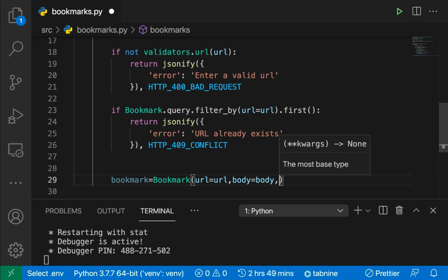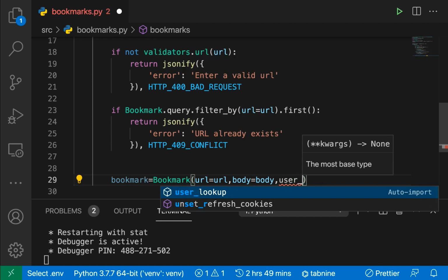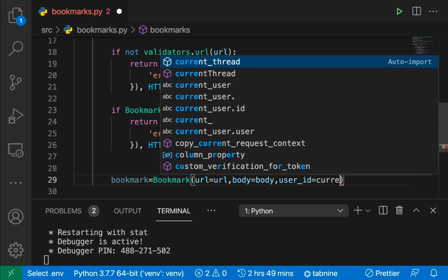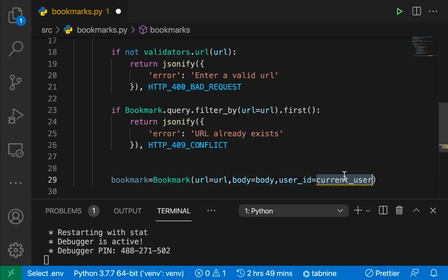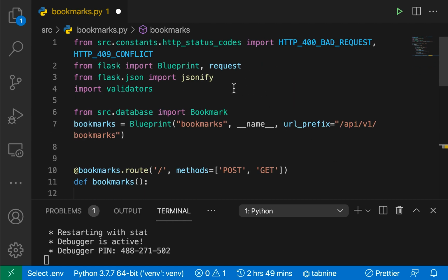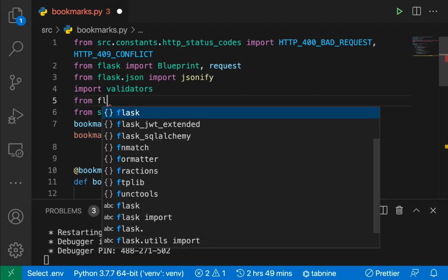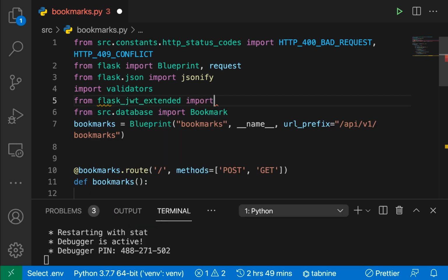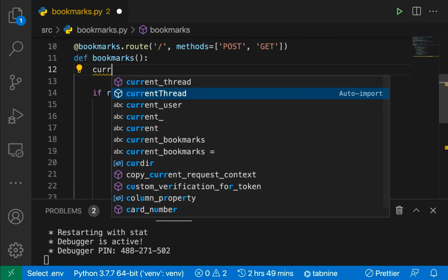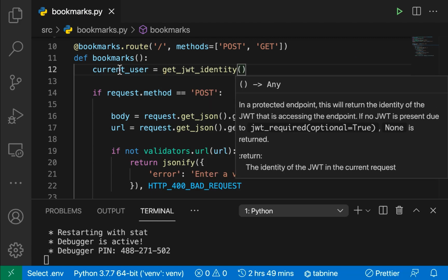Then the next thing we're going to need to set is the user ID. So for the user ID, this is going to be the current logged in user. So here I'm going to do current_user. To get the current user, we have something called get_jwt_identity. Just go ahead and import that from flask_jwt_extended. So get_jwt_identity, and that gives us the ID.